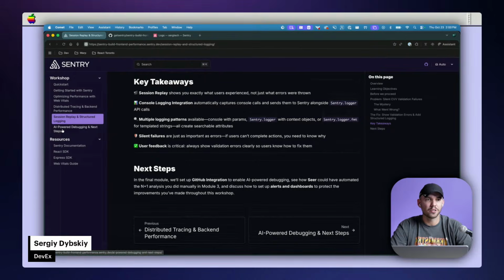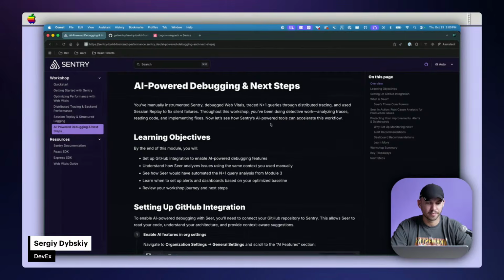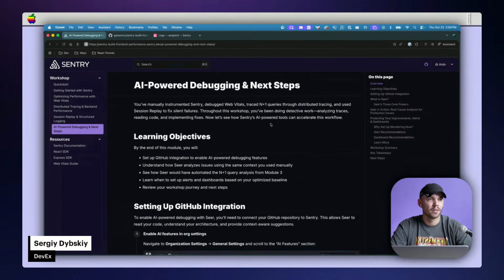Let's jump into AI-powered debugging. What we've done up to this point is we went through and manually dug through the traces, we dug through Web Vitals and distributed tracing. Let's take a look at how Seer, our AI debugger, can help you do that without you having to do anything yourself in production, and how it can help you in your development and your pre-production workflows.